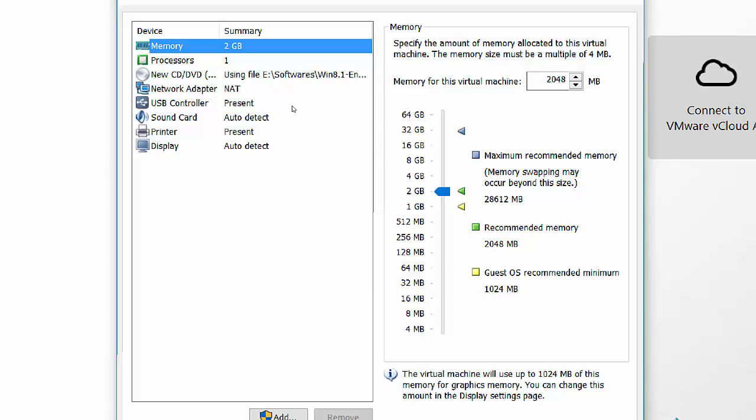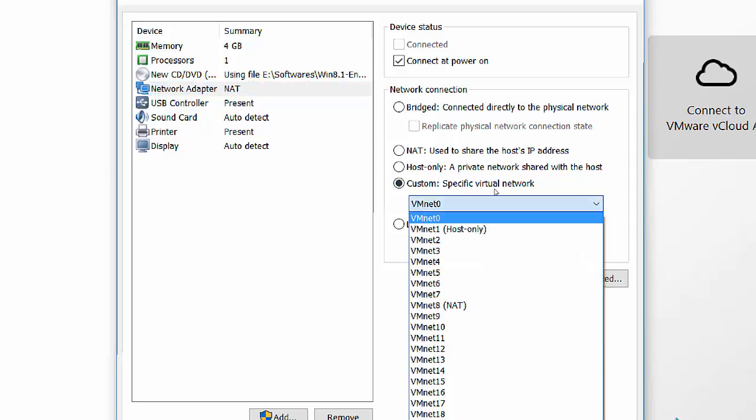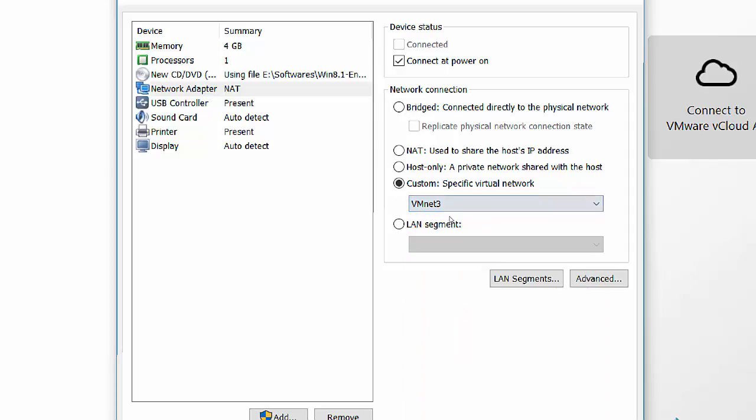So Gerald, are you with us? Yes, I'm with you. On memory, it's selected already, so move it up to 4 GB. Then please click on network adapter, click on custom, and connect this machine with VMnet 3.